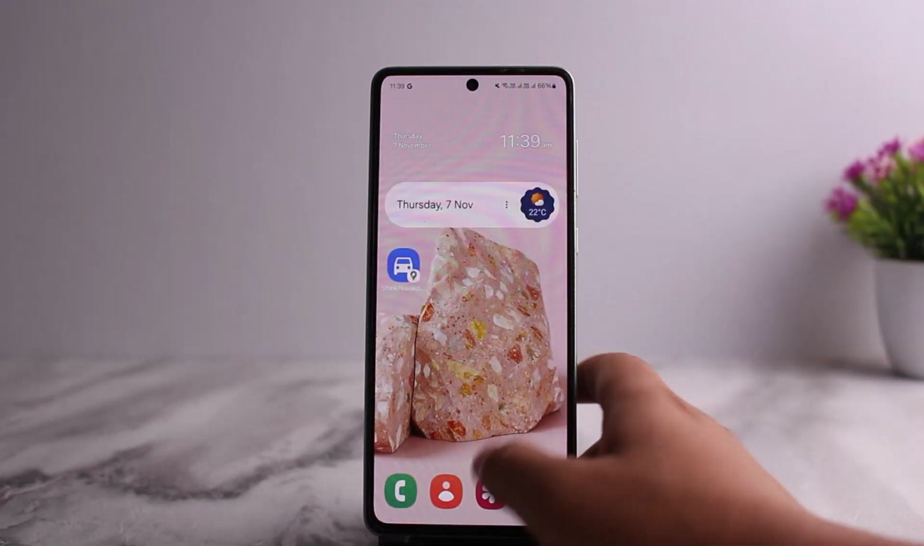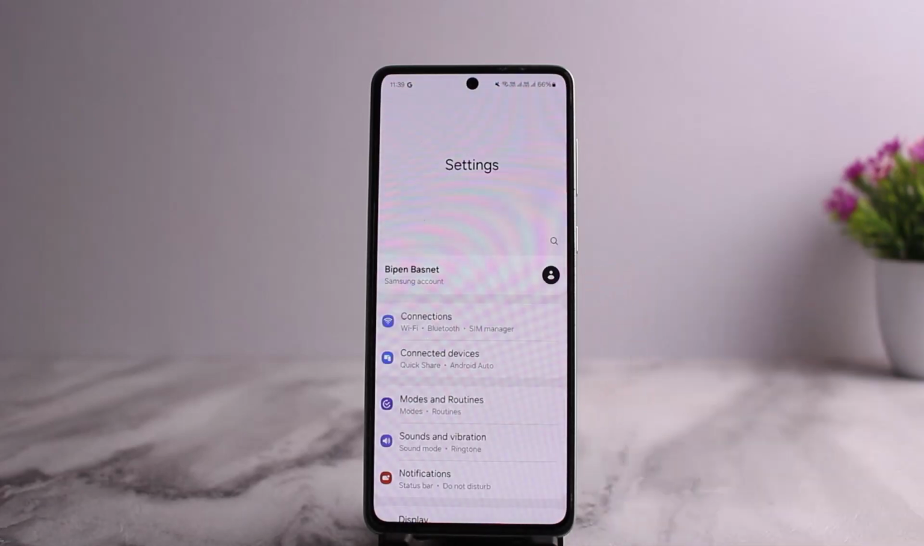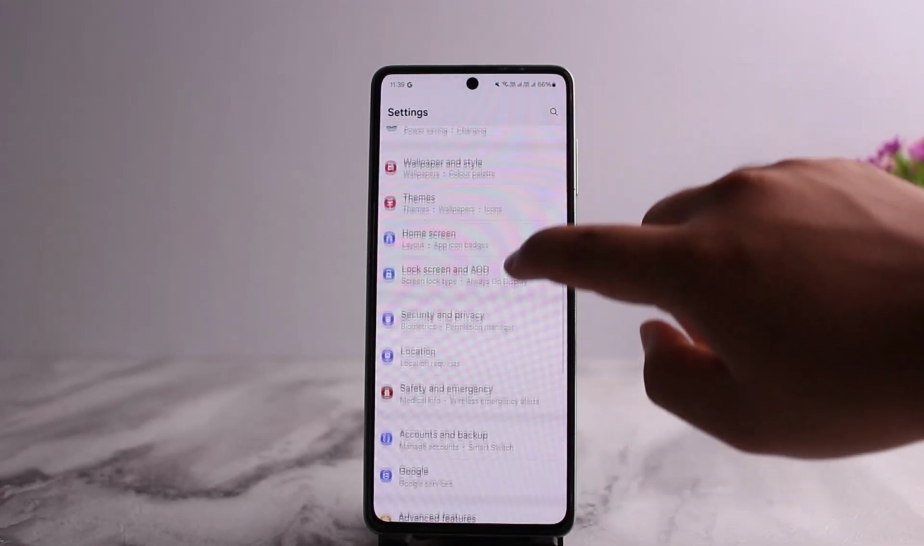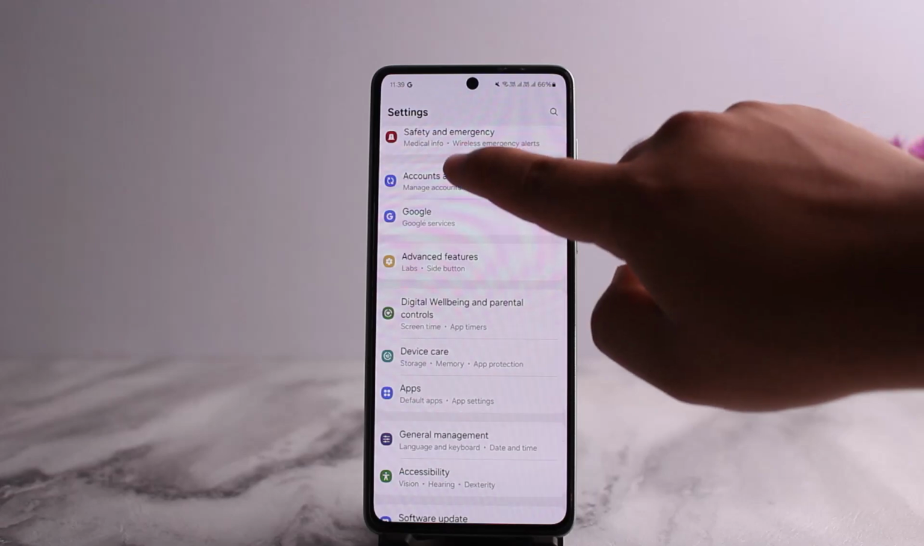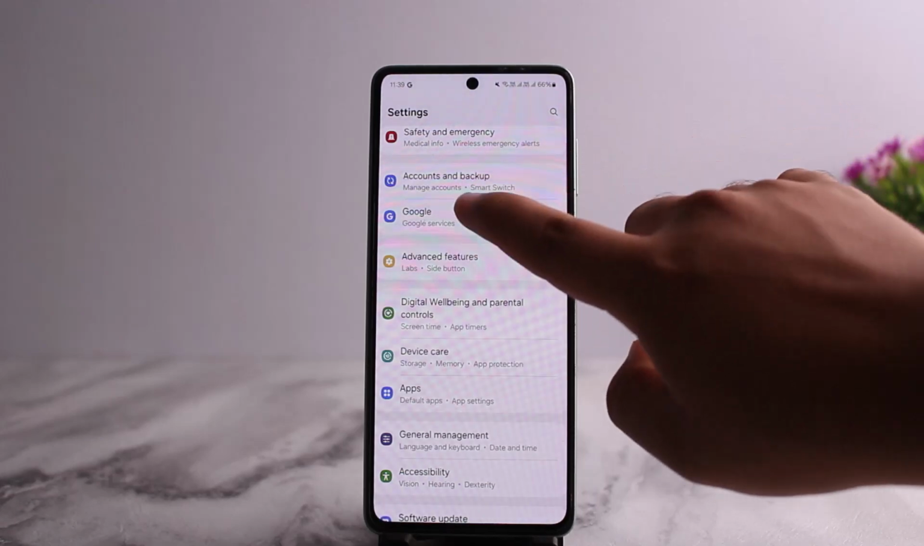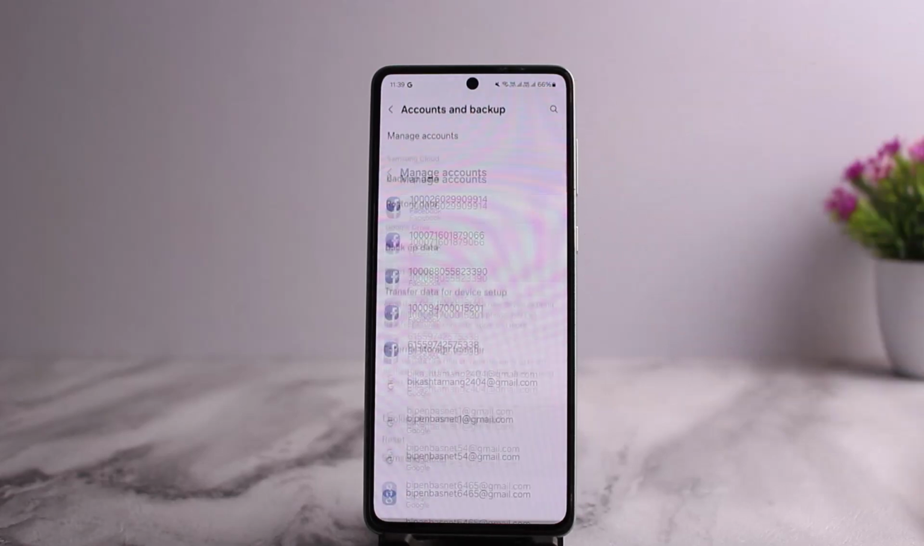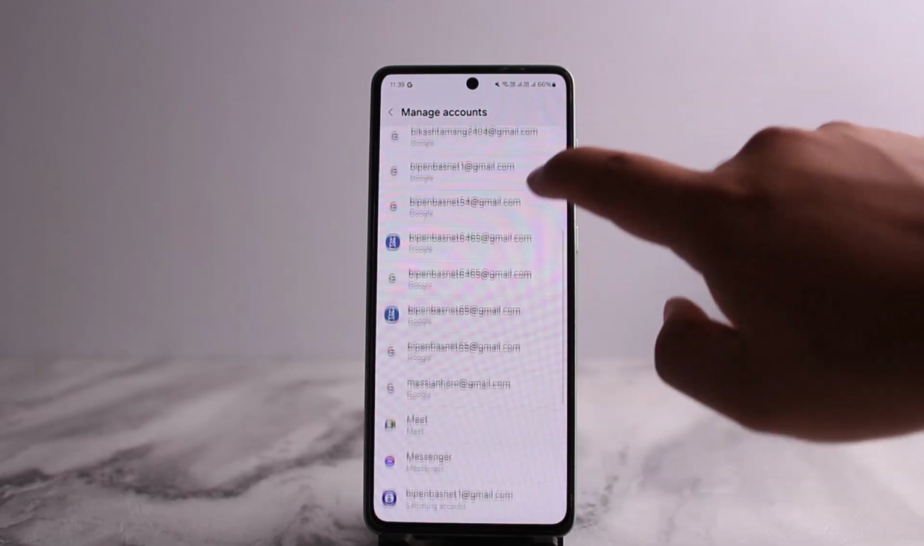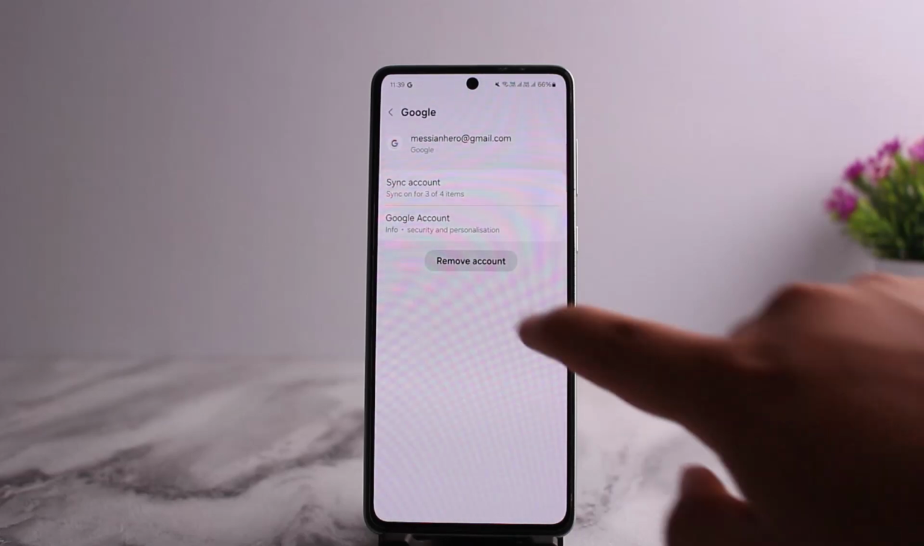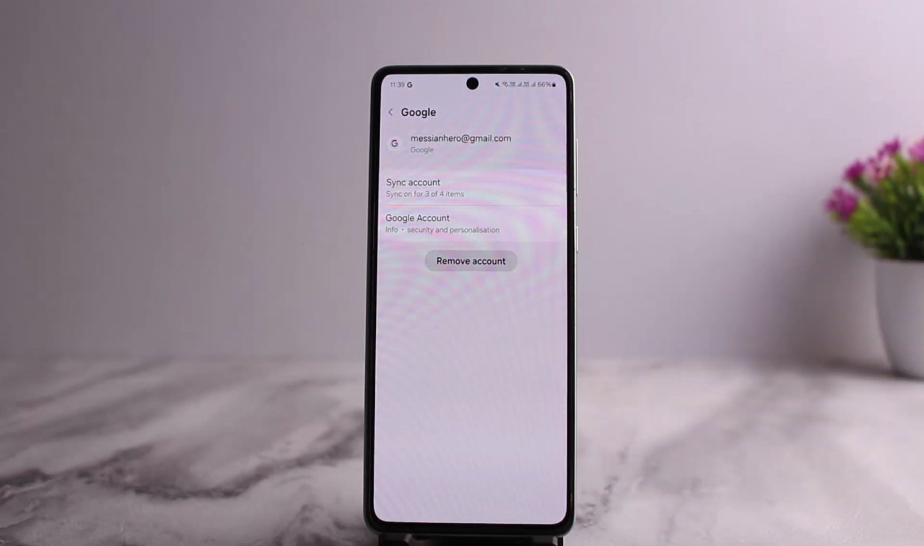Simply open up your settings on your device, then scroll down and you will see the option that says accounts and backup. Not Google, but accounts and backup. Tap on it and then tap on the manage accounts option, then select the Google account that you wish to sign out of, then tap on remove account and it will be removed and you will be signed out of your Google account on every single app or service that you are logged in on this device. So this is how you can sign out of a Google account.